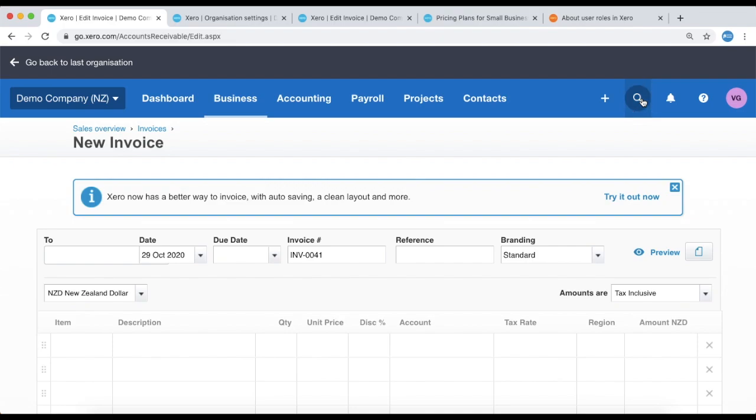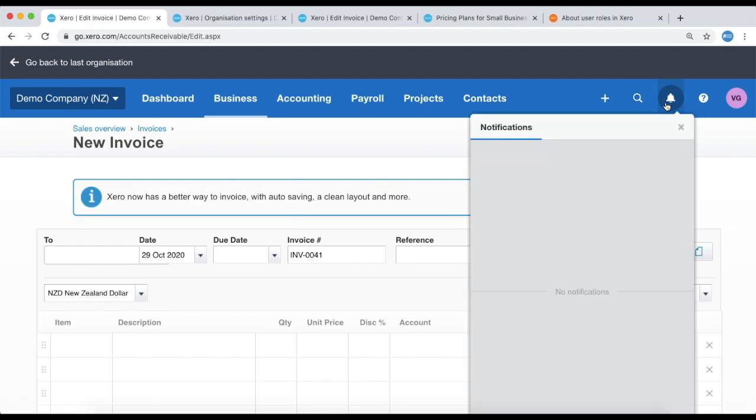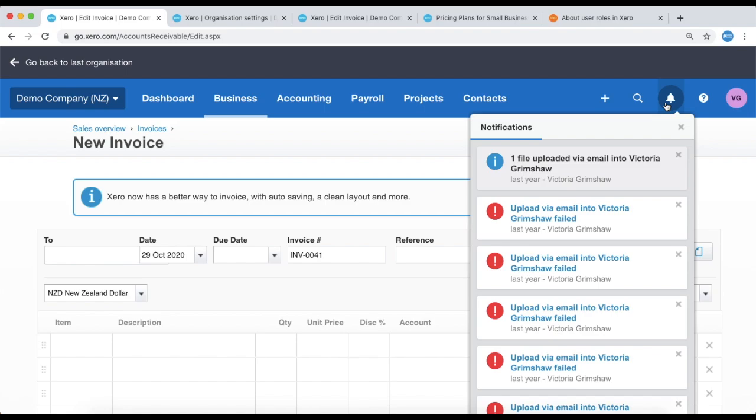Next we have the magnifying glass, which unfortunately doesn't actually work in the demo company. However, it is where you would go if you need to search for contacts or transactions quickly. The bell icon shows any notifications from Xero. These usually relate to bank feeds, new Xero features, or problems with uploading files.